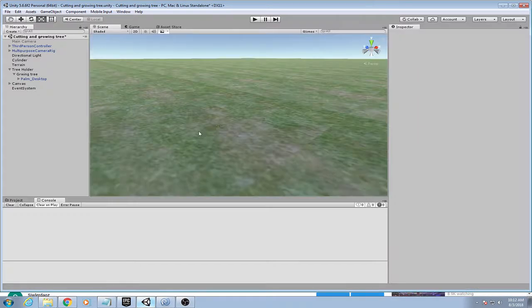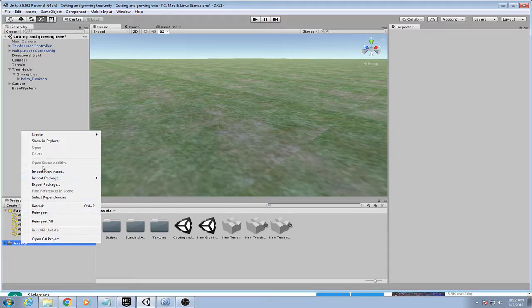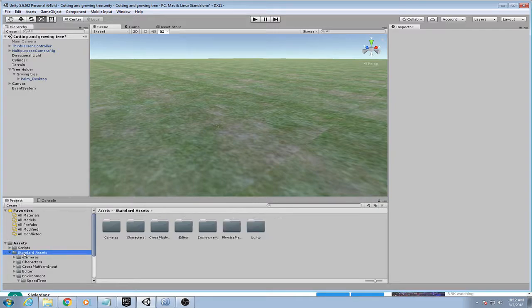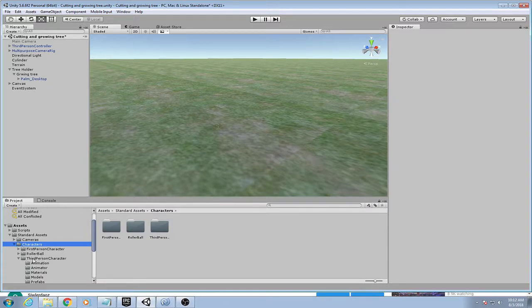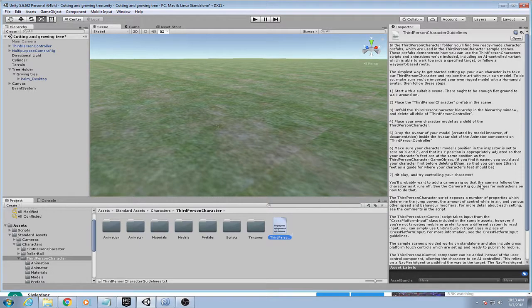Alright, so if you go to the Unity engine, under projects, under assets, right click, import packages: camera, characters, and environment. Those three you'll need for this kind of tutorial. Once you do that, go to the standard assets, expand it, find characters, expand that, find third person character, expand that, and then you have guidelines of how to implement characters into the game.